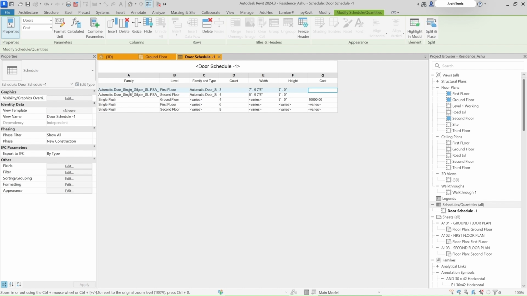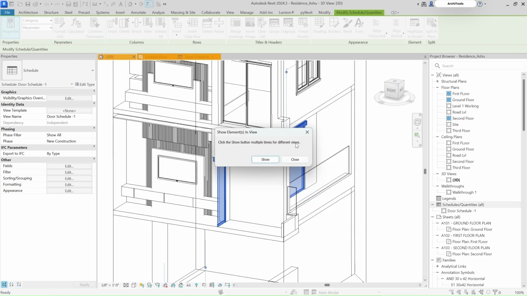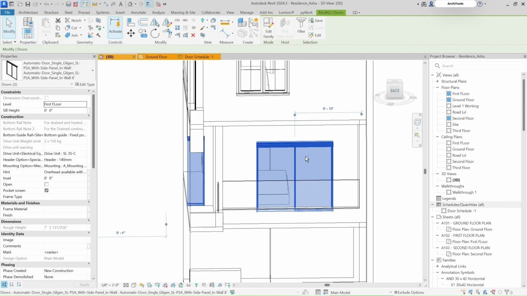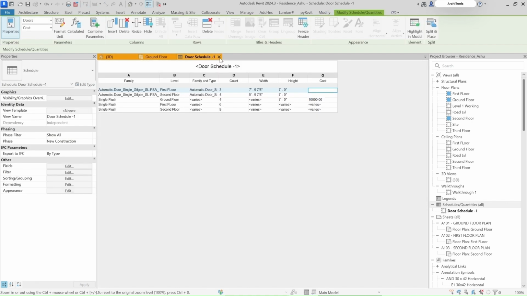And the single glazed door, which is, if I highlight this in model, this is our door, that is a sliding door. So I think it would be costlier than that. So I'll keep it at 20,000, let's say, and press enter. Just press OK. Similar way, I will provide the value for this as well.